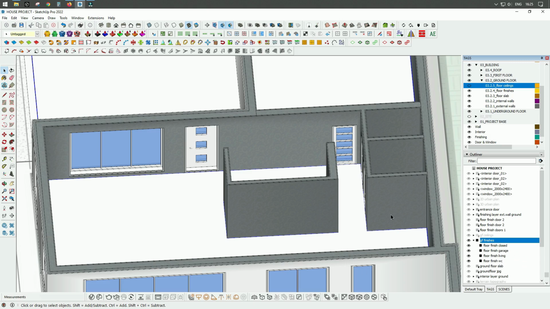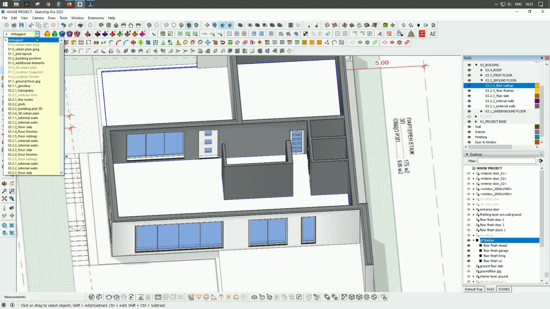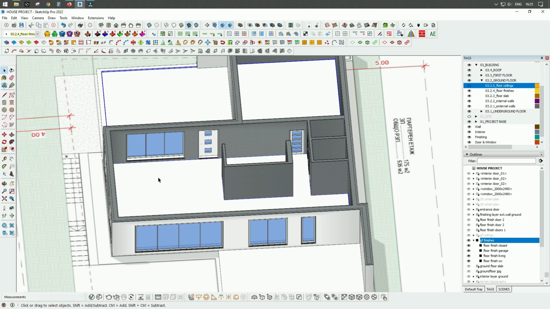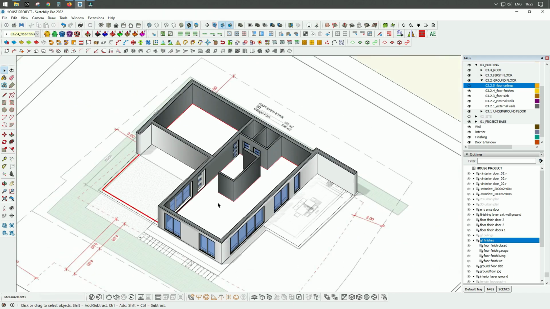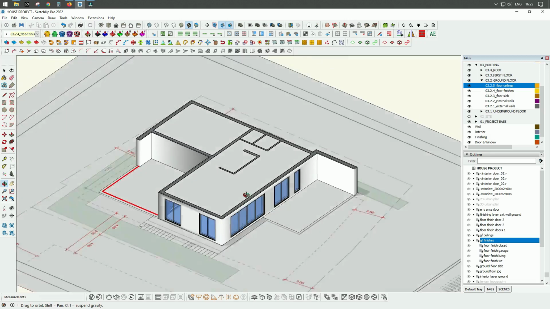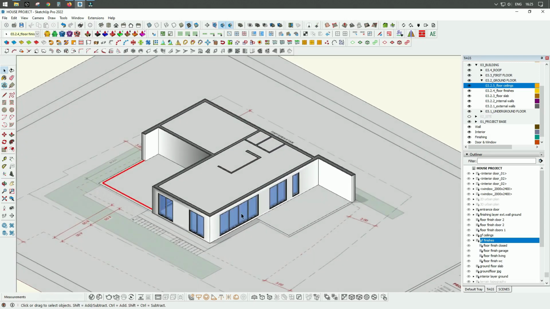And I will give an appropriate tag to this group, and it will be 03.2.4 floor finishes. And now I will lock this group again. I will unhide our floor finishes, and we are absolutely ready to go ahead. So we are ready for now, and we can go ahead to the next stage of our project. See you there.